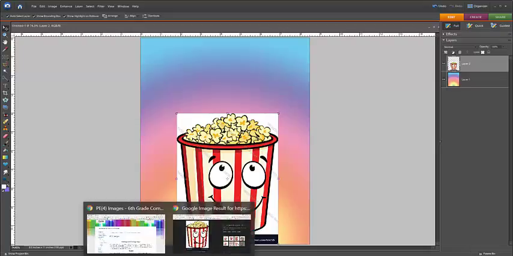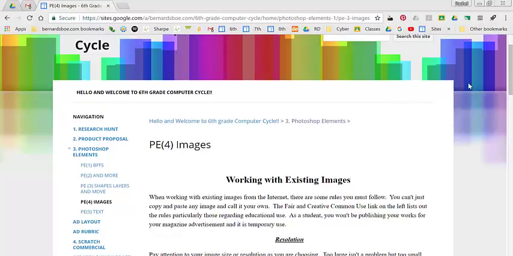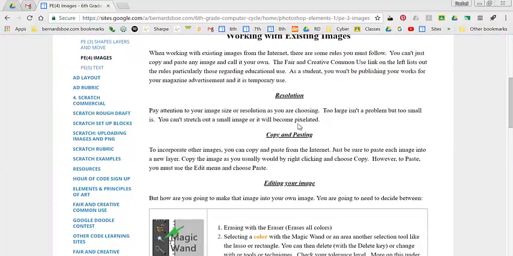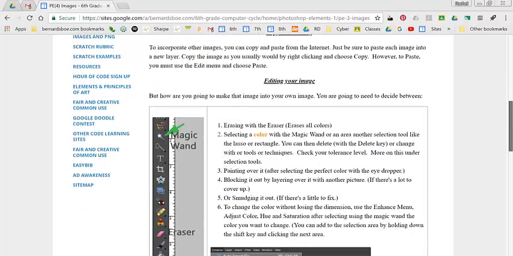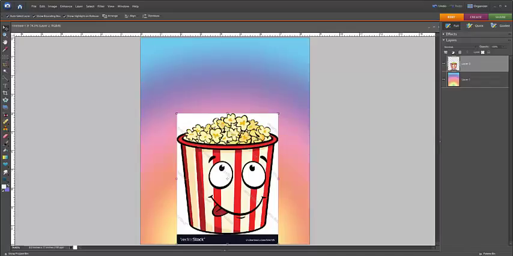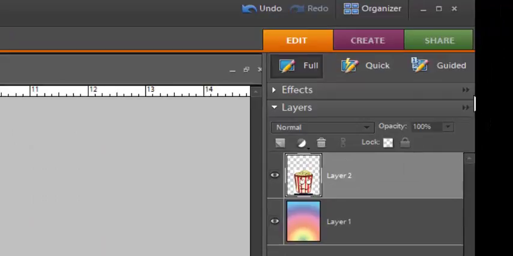If you look at the order on the WebQuest, so we talked about resolution, copying and pasting. Now we're going to start to edit our images. There are several different ways that you can do this. The first thing that you can do is use the eraser. Now that you are working with layers, your eraser is going to work the way that you think that it should. Here is your second layer now that you've pasted it in.